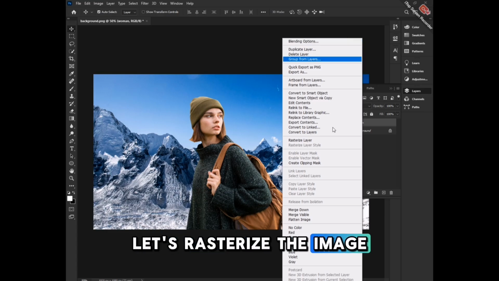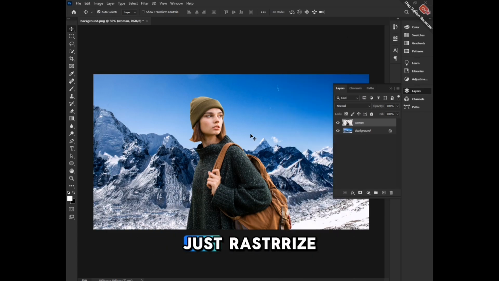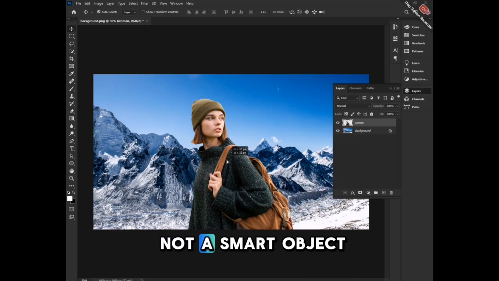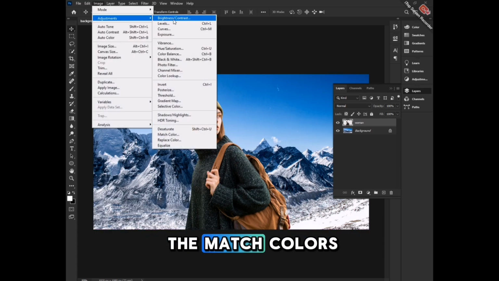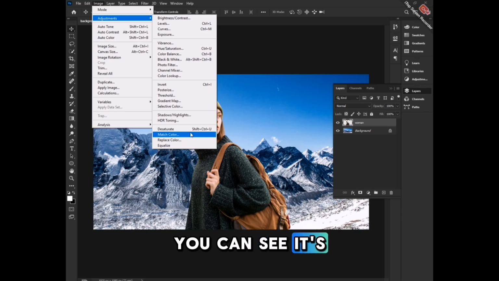Let's rasterize the image by right clicking here and choosing rasterize. Now the image is not a smart object anymore. We can go to the image and choose Match Color. You can see it's now turned on.